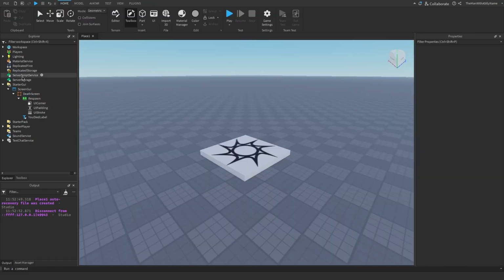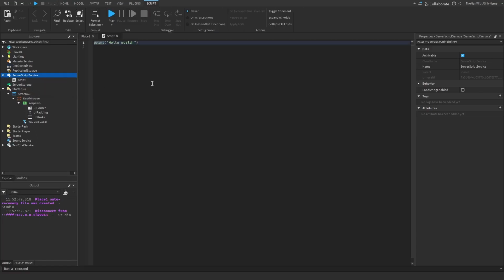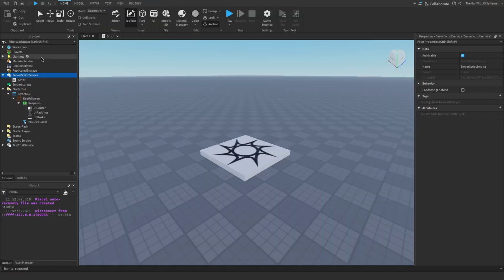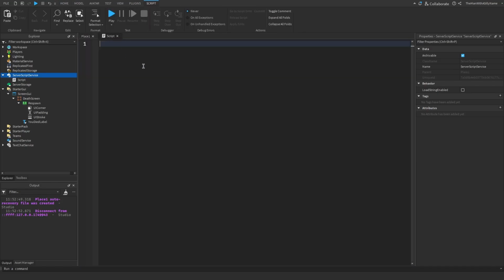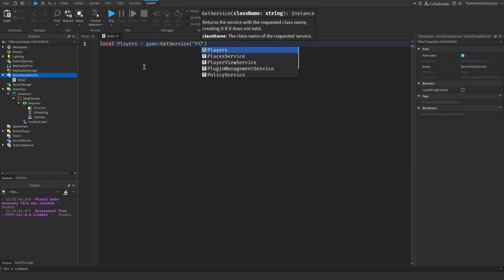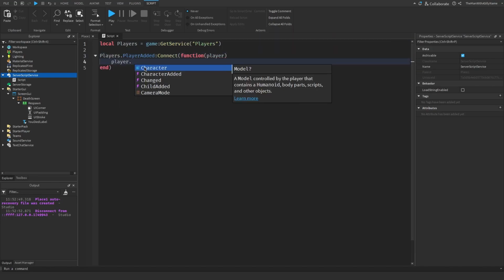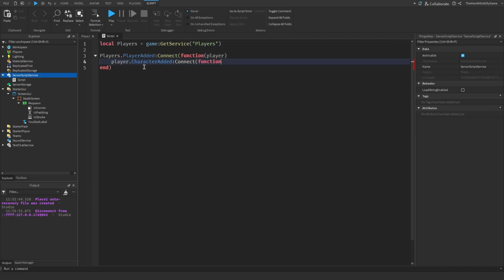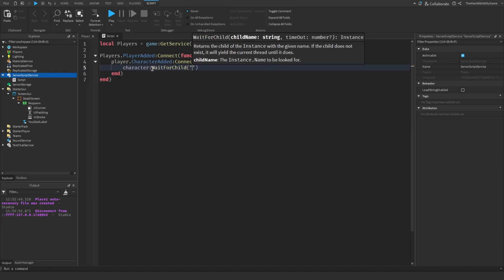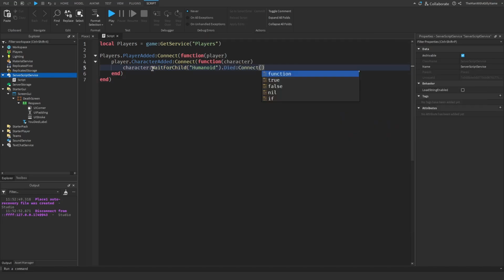So now let's do some scripting. So I'm going to insert a script into ServerScriptService. So the first thing we need to do is make the death screen appear when the player dies. So I'm going to do local players equals game:GetService("Players"), and then Players.PlayerAdded:Connect(function(player), and then player.CharacterAdded:Connect(function(character). Then inside of that we're going to do character:WaitForChild("Humanoid").Died:Connect(function(), and then here we're going to write code which will run when the player's character dies.